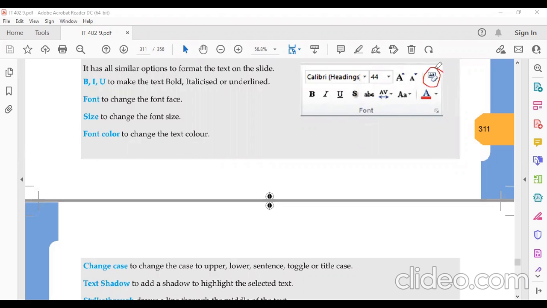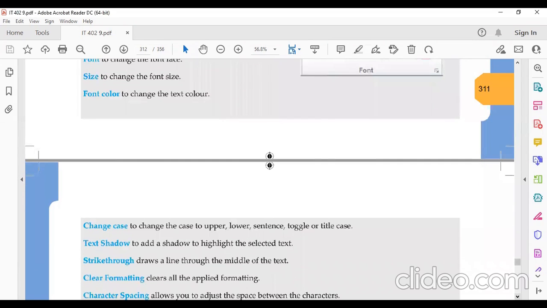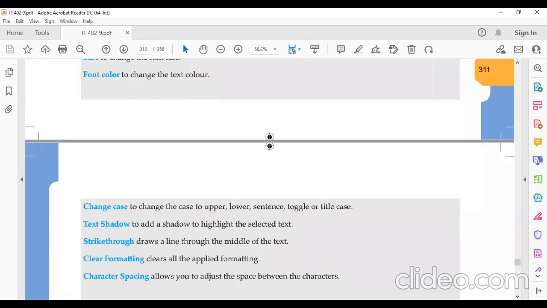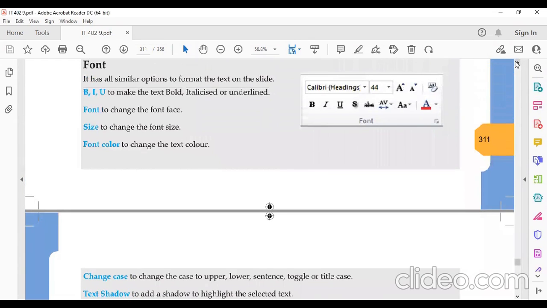And this button over here is the clear format button. Whatever format you have on the text, if you want to clear that format, you can just click on this, right? And that's it. And this is character spacing. If you want to increase or decrease the space between the characters, you can just choose the option that you want, right?